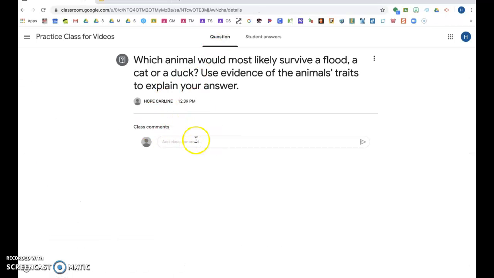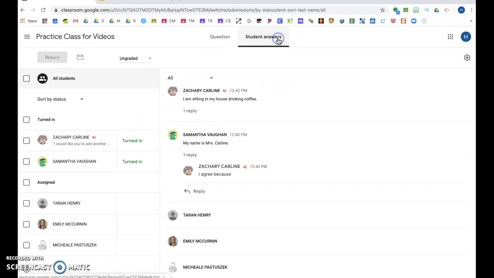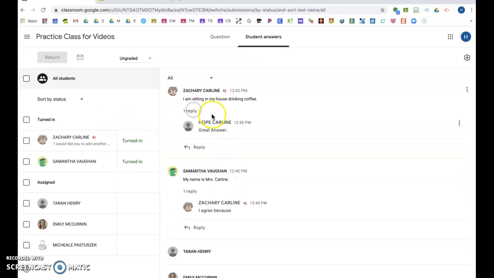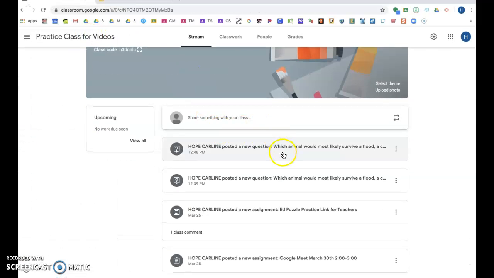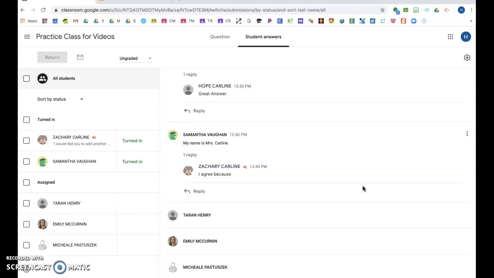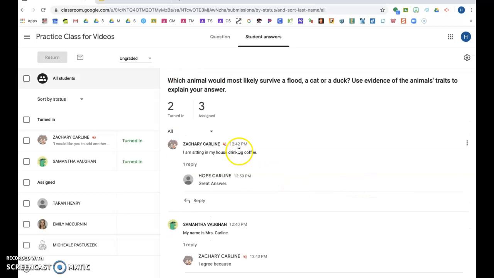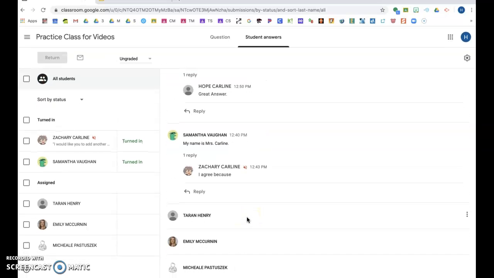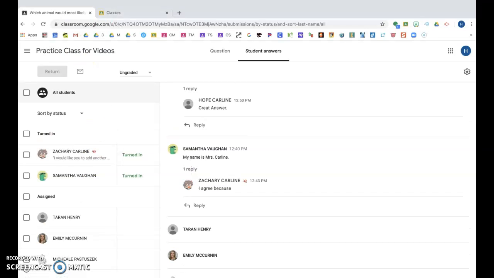So here's my question, and here's all my answers. And then you can see all of the replies to each other, and you can also be part of their discussion with the reply to each other there as well. So I just wanted to show you how you could mute and reply to them as far as the whole thread, or talk to them individually. So that's how a discussion board works. Have fun.